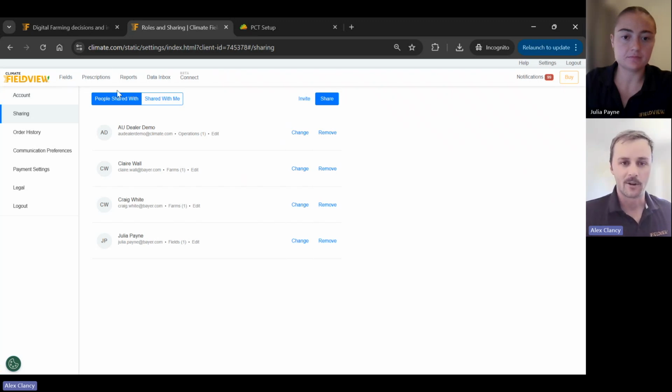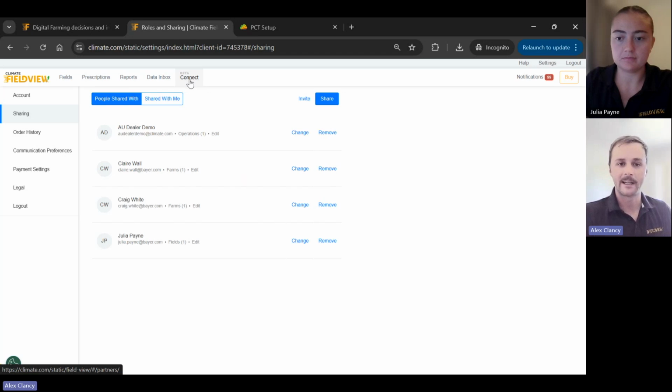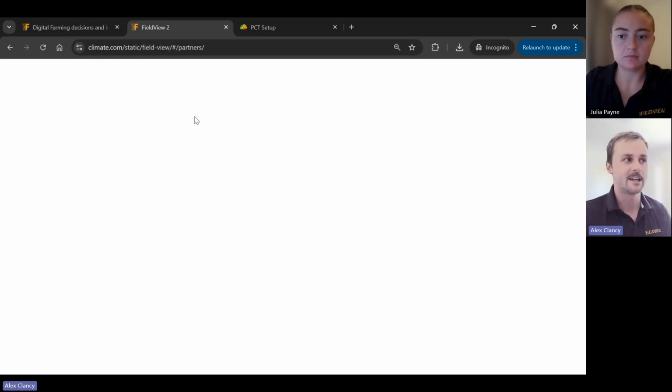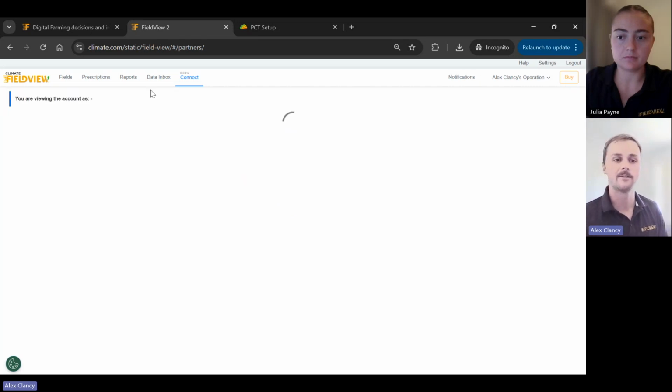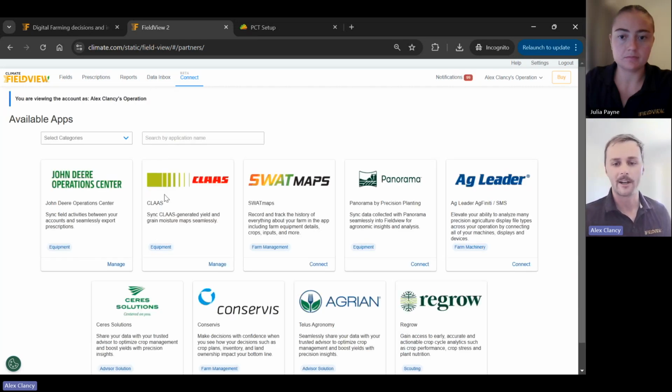So the other thing we've got is, we might be sharing with our agronomists, but equally we might be wanting to share our data between different platforms that we might currently be using. So this new tab up the top here, Connect, it's still in beta, but we are adding to it slowly over the next few months. If we head over to that, what we'll see is a number of quite popular platforms out there that growers might be using in conjunction with FieldView, and how we might go about connecting our FieldView account and the data within it with those platforms too.